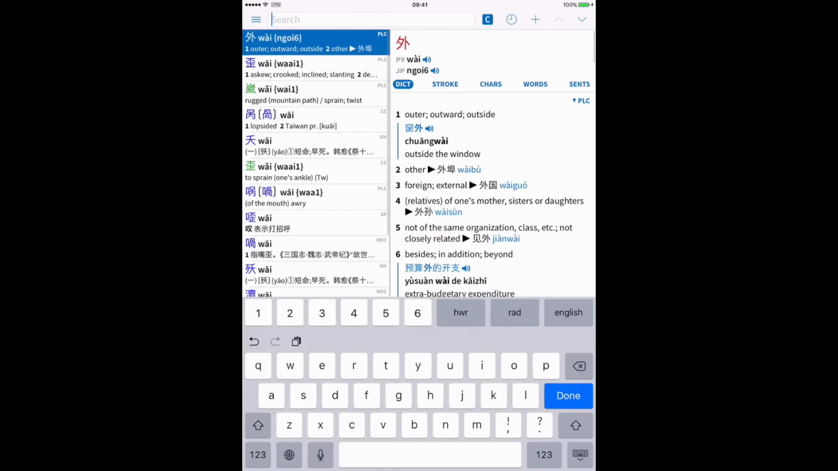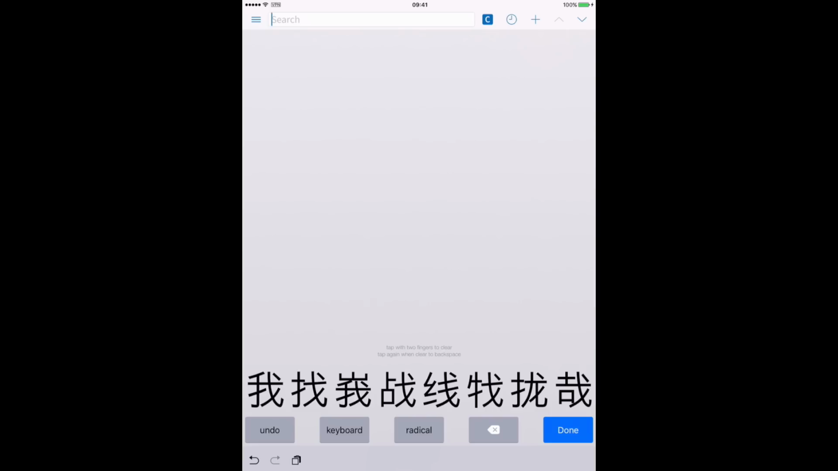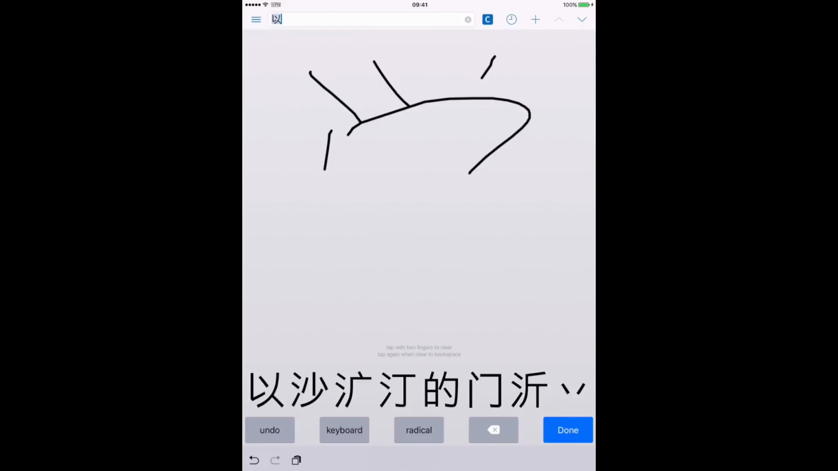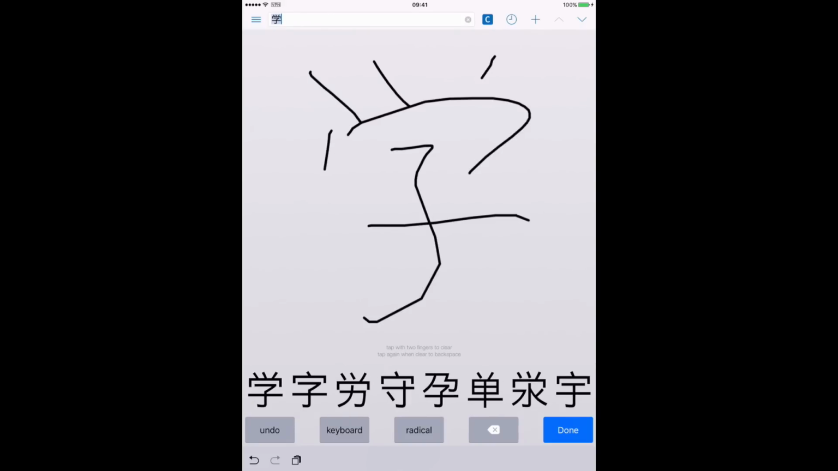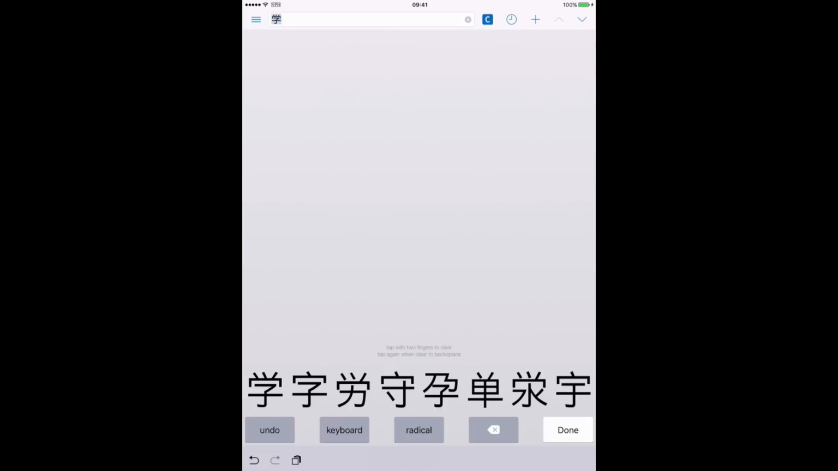This is a handwriting recognition feature. So you click handwriting, and then I would write the character on the screen. You can write a simplified Chinese character or a traditional Chinese character. So let's try the simplified version of a character first. It's very messy, but it's recognized this. And then you click on the character you want, done.